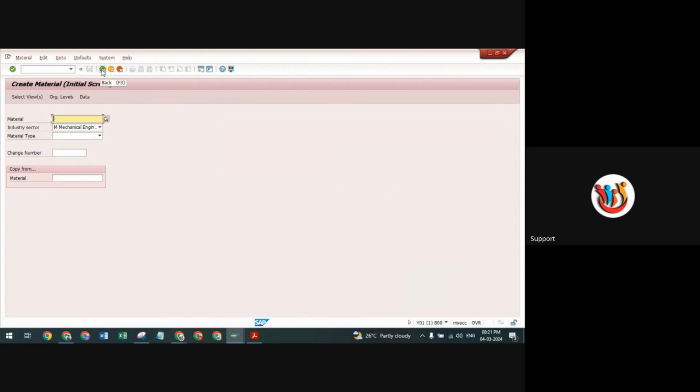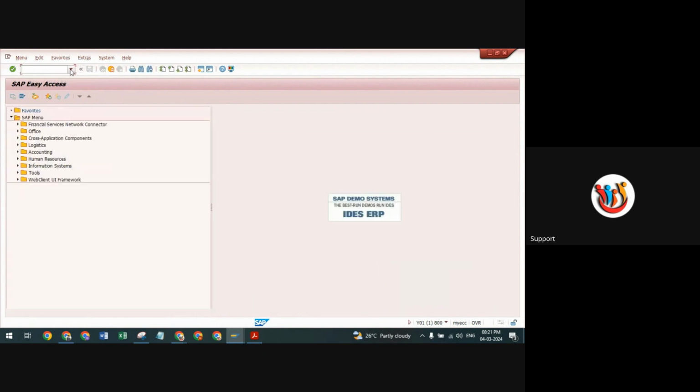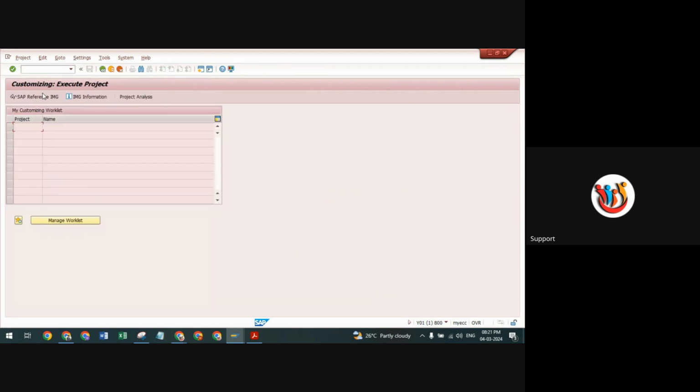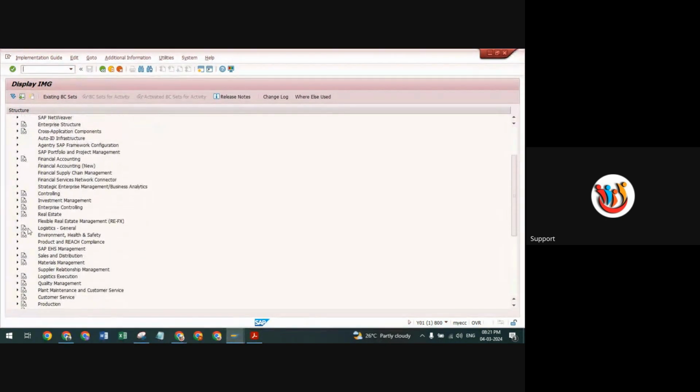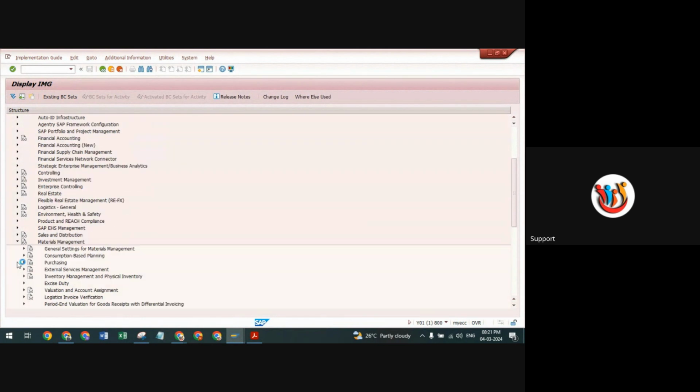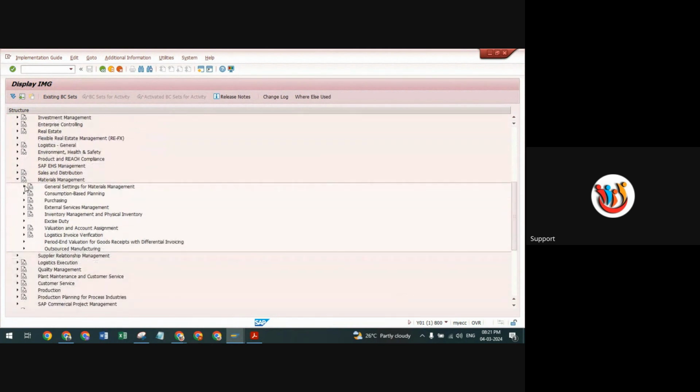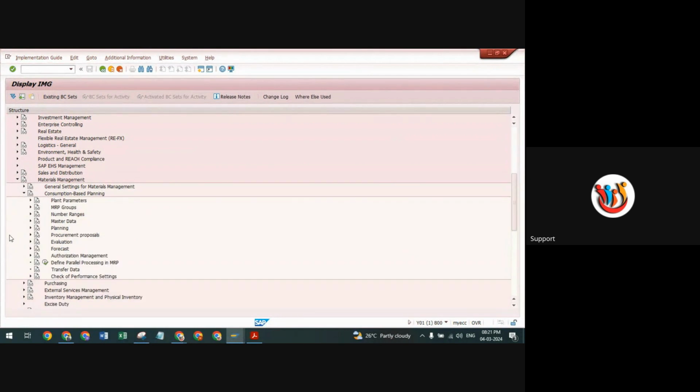the creation of your material. Before the creation of the material, I just want to show you how to create an MRP controller. First we go to SPRO, the SAP Reference IMG, then materials management. Firstly we go to consumption based planning, and here we search for plant parameters.